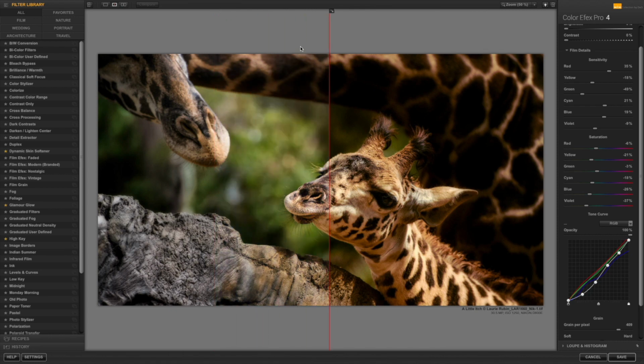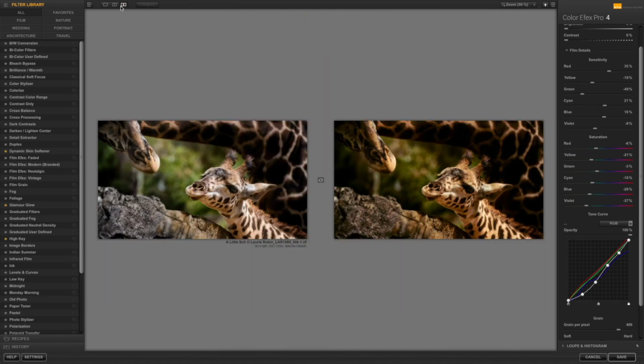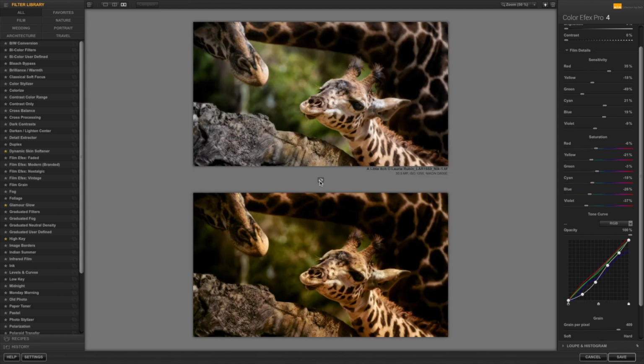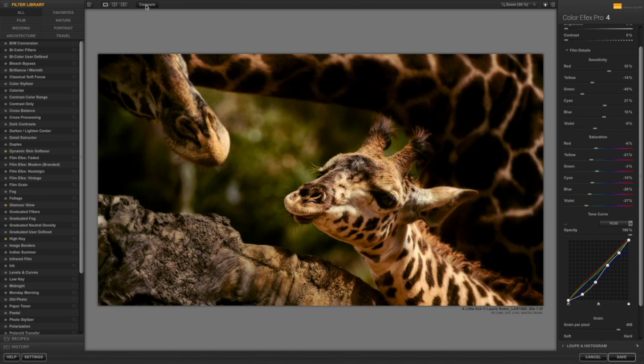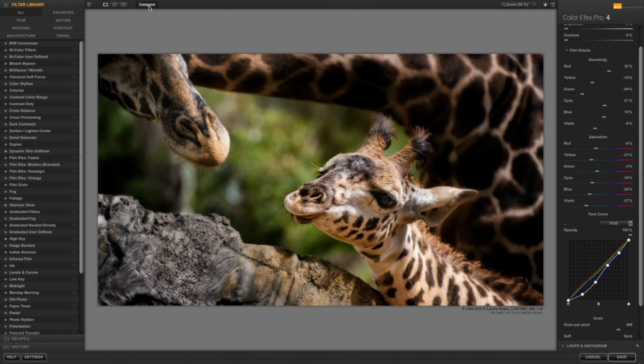Side-by-side preview. By default, the two images are side-by-side with the before image on the left and the after image on the right. You can click on the twirler to display the before image on the top and the after image on the bottom. Choose a Compare button or press the letter P on your keyboard to preview.